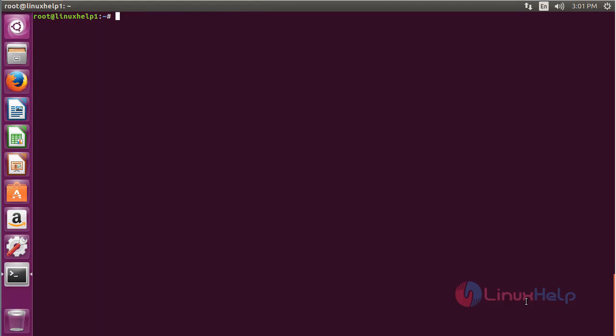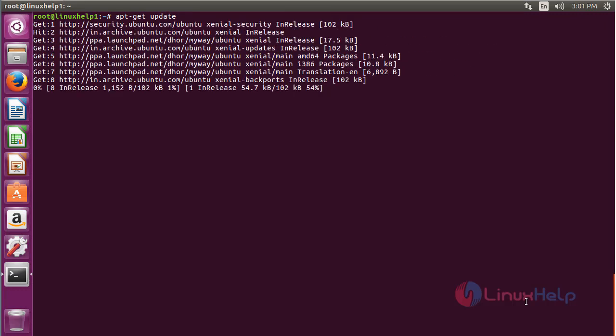Now for updating the newly added repository, the command is apt-get update, and press enter. The newly added repository for installing Ksnip on Ubuntu 15.04 has been updated successfully.